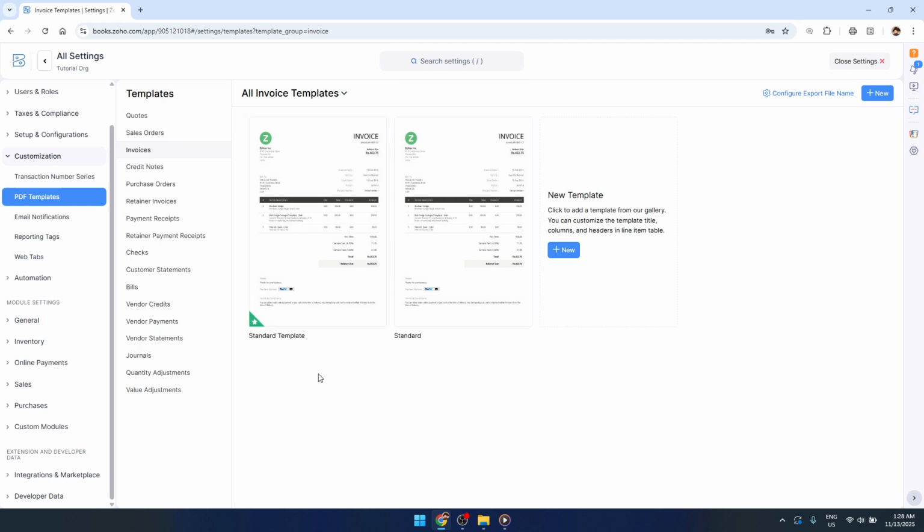And there you have it. With these steps, you've just created and customized an invoice template in Zoho Books. Remember, the goal is to reflect your brand's uniqueness while maintaining professionalism and clarity in your financial interactions.